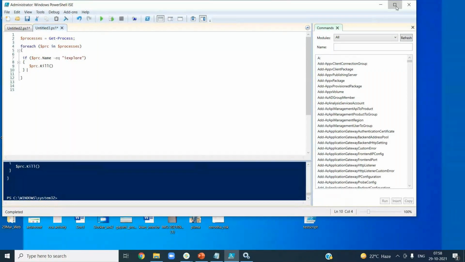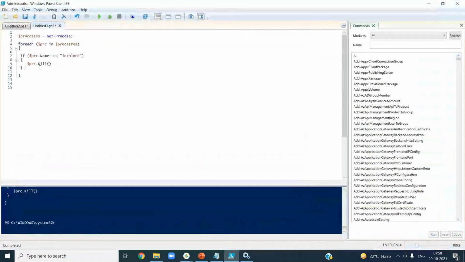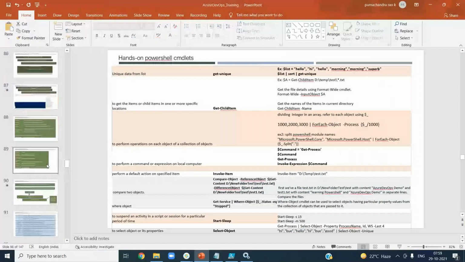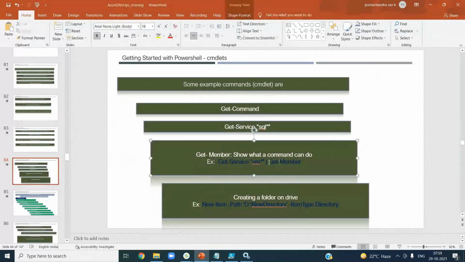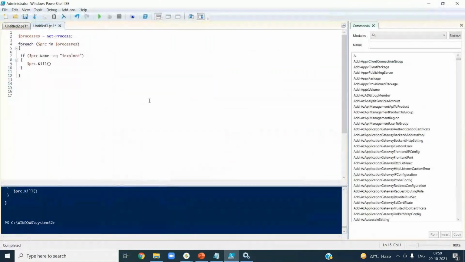But how do you know whether it is a method or a property? If you see a word with open and close brackets, it is a method. Anything that you are retrieving, like name, is a property. How do you know? At the start of the session, I showed a command called Get-Member. It will give me all the methods and properties that are available on a given object.